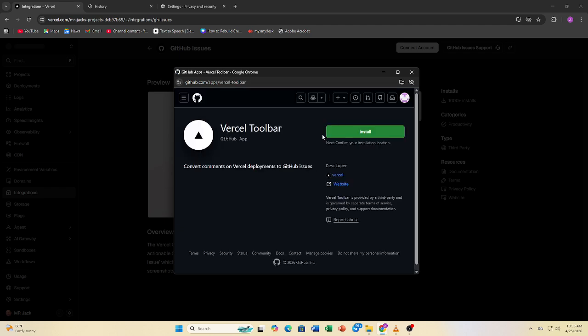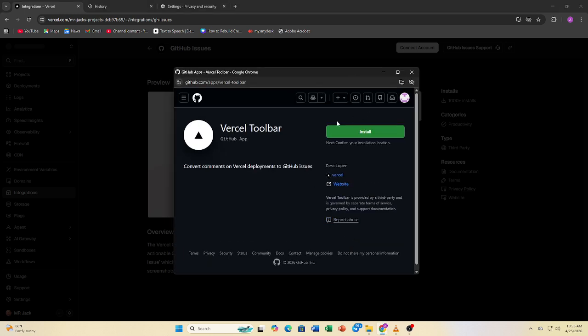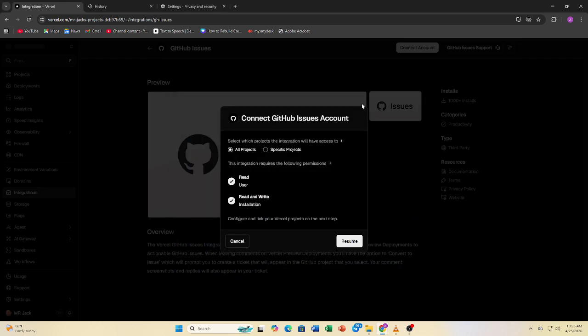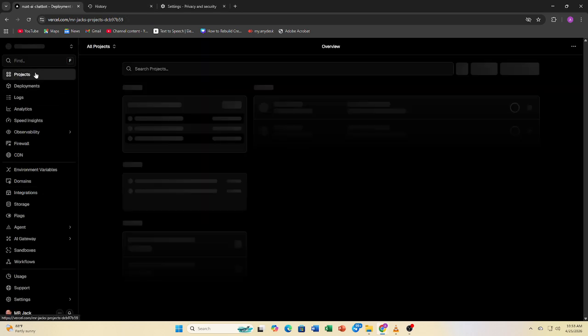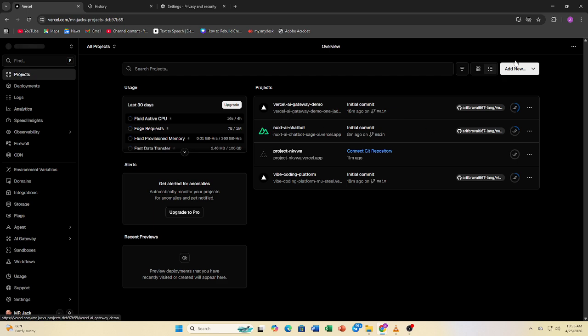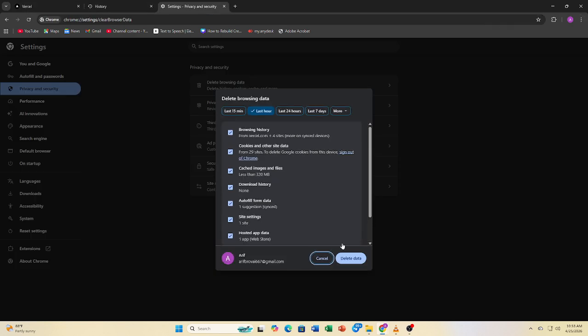Now check GitHub webhooks. Without webhooks, Vercel cannot receive updates from your repository. After that, remove the project from Vercel and re-import it again. This often fixes broken sync issues. Finally, clear cache and redeploy your project. This ensures everything syncs properly with GitHub.